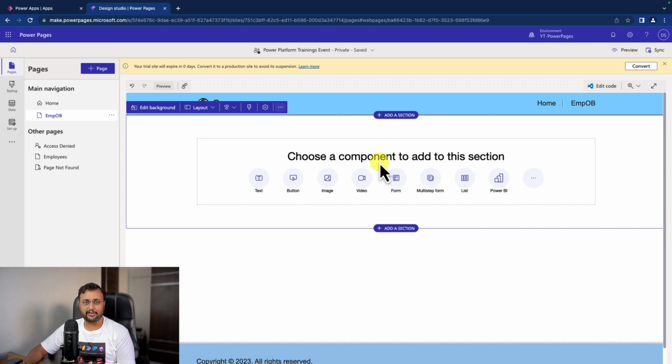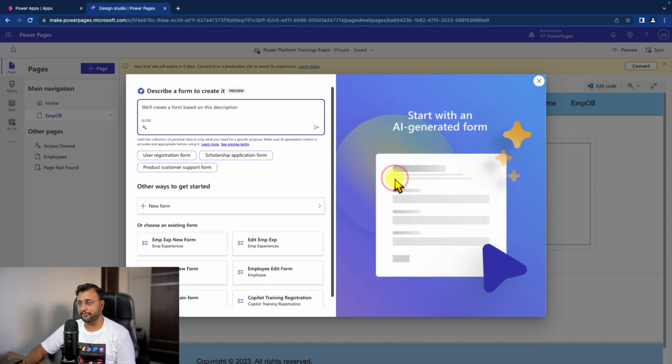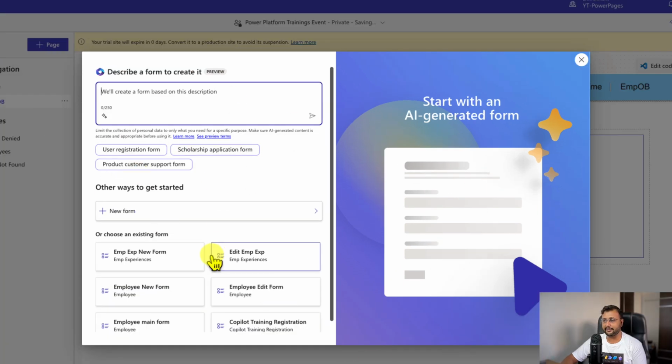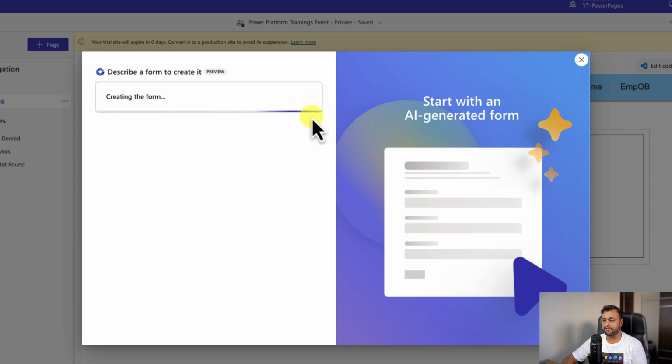Now let me talk about one more interesting feature. Let's say for an example, you want to create a basic form for your Power Pages. So you can simply click on the form option and over here it is providing you the new AI generated form experience. Now here you can ask your Copilot to create some kind of form. And over here it is providing some suggestions as well. So let's say this is the Power Platform training site. So I will just tell my Copilot to create a training registration form. So let me provide a prompt here like create training registration form and let me hit enter and let's see what it does.